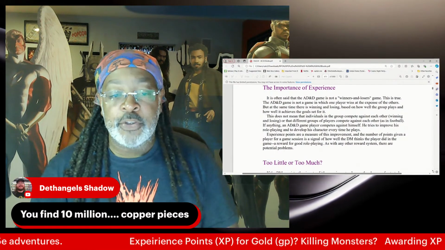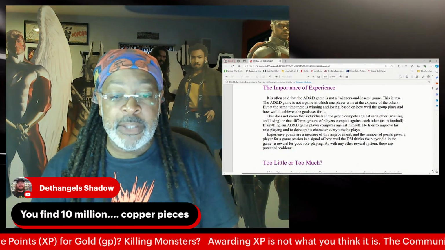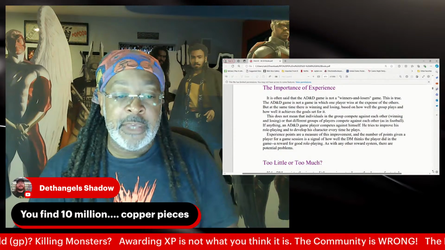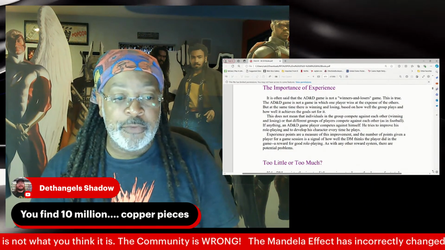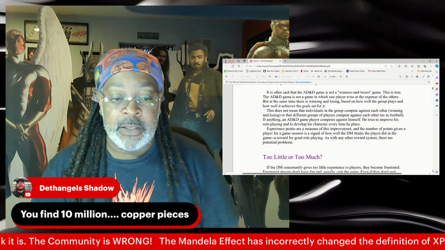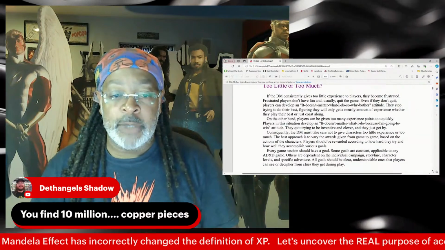This does not mean that individuals in the group compete against each other, or that different groups of players compete against each other. If anything, a D&D game player competes against himself. He tries to improve his role-playing and develop his character every time he plays. All right, so then we talk about too little or too much.